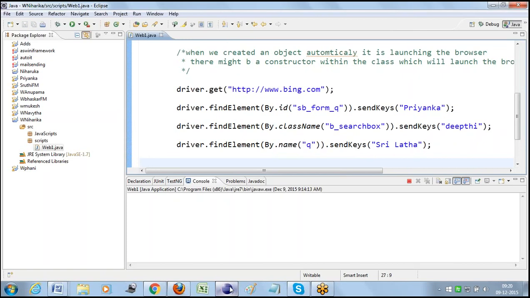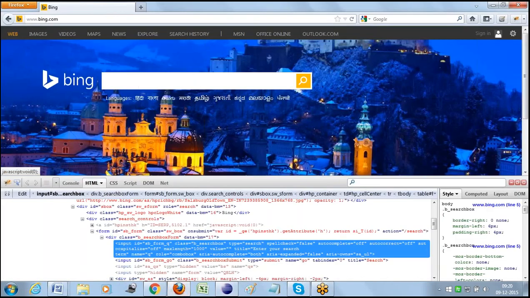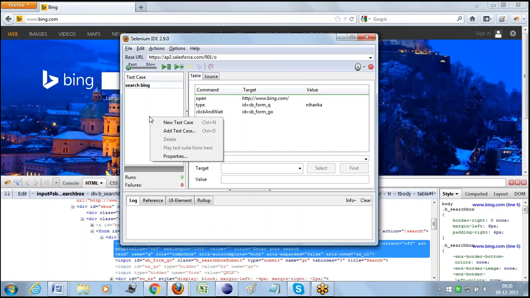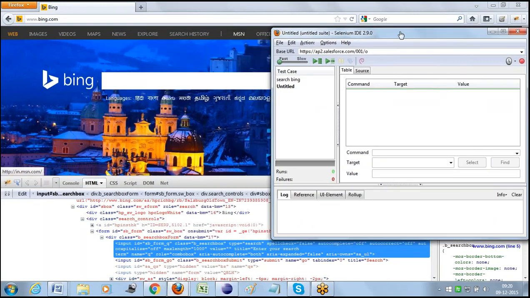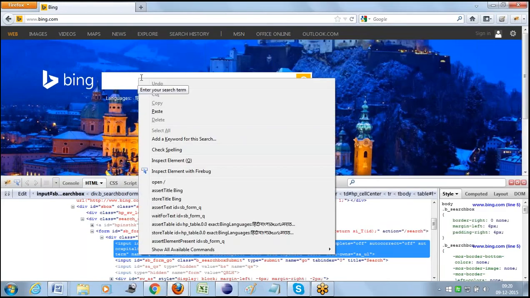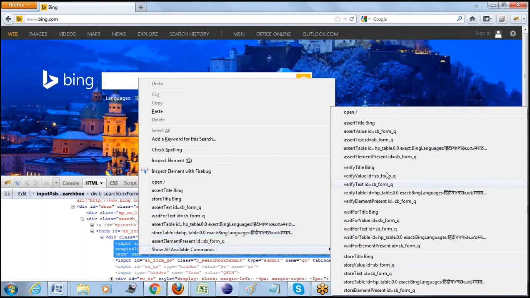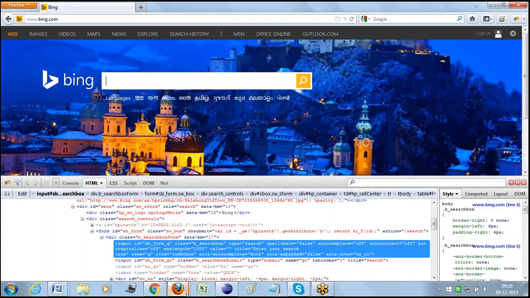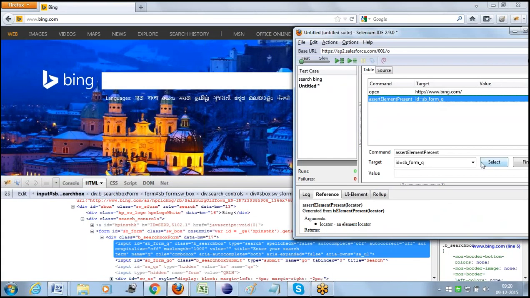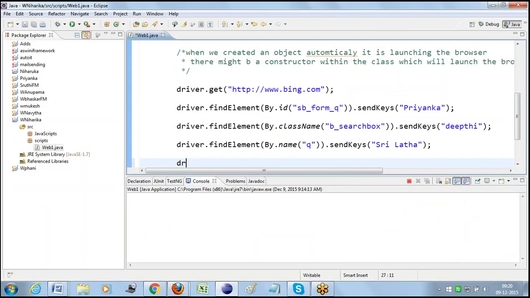And later, we can identify the same object by writing an XPath and a CSS also, for which I just opened my Selenium IDE, right click, show all available commands, assert element present. Why am I using Selenium IDE? If you remember, using Selenium IDE, we can simply generate an XPath and a CSS. Right now, I copied my XPath. Go back here. Driver dot find element by dot xpath, and I am entering Niharika.